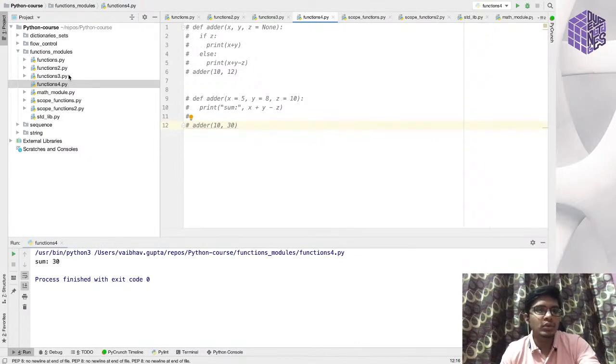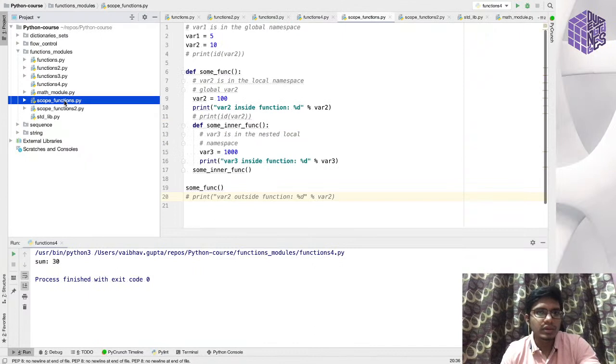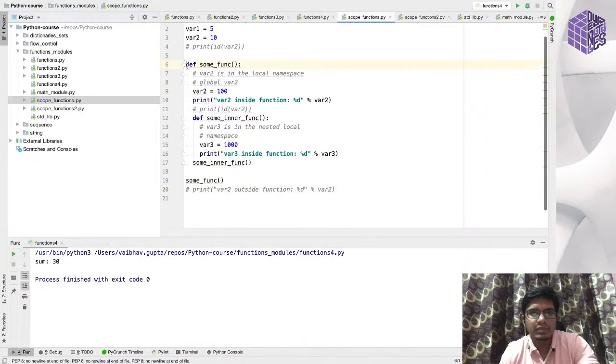I have explained you multiple ways in which we can declare functions in Python. Now we will understand the scope of variables inside a function. So if I take this example here, I have declared this function, and inside this function I have declared another function.